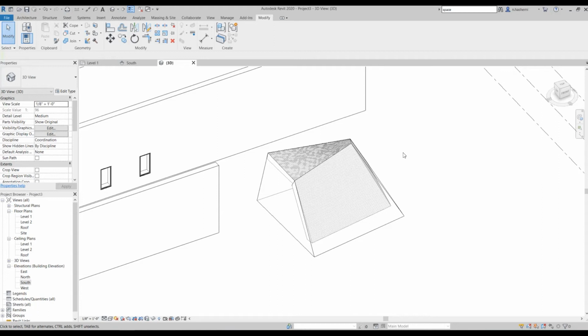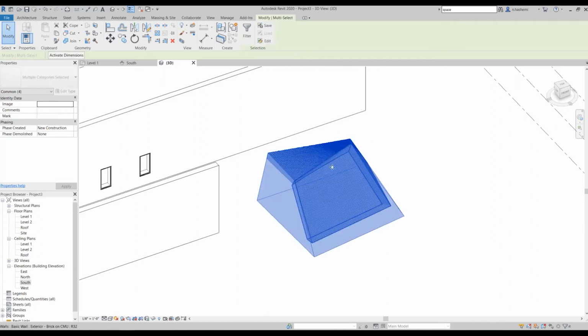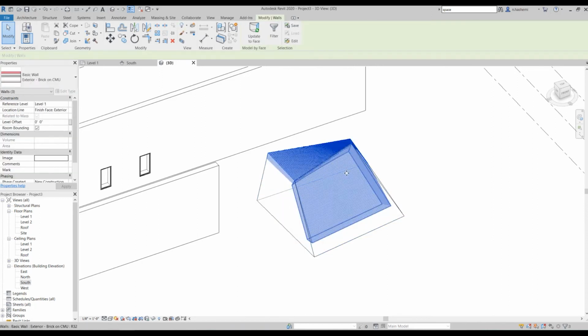And now if I want these walls to be updated based on the change we have here, we need to select them and then just hit Update to Face, okay? And they are just updated.